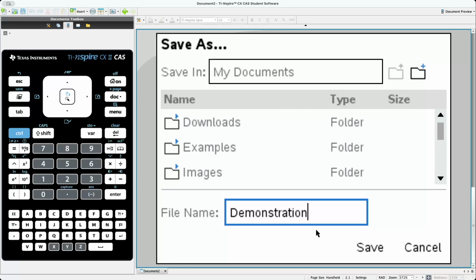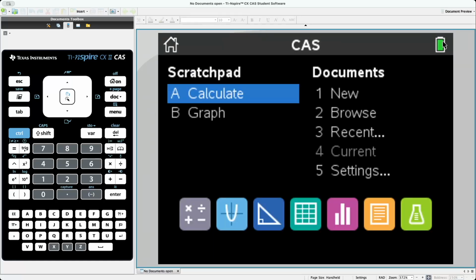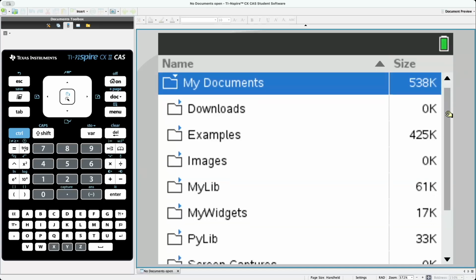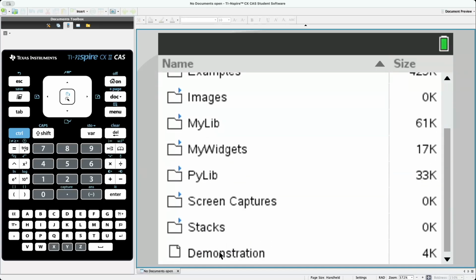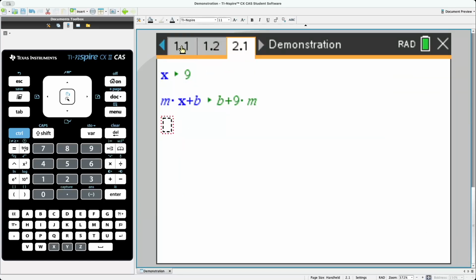You got your file name typed in. You can save it in My Documents. So the file is now saved. I can close it. The file is now closed. If I want to revisit it, I can hit 2 on the keypad or just click 2. And you'll see right here, demonstration, double click, boom, right back where I left off.